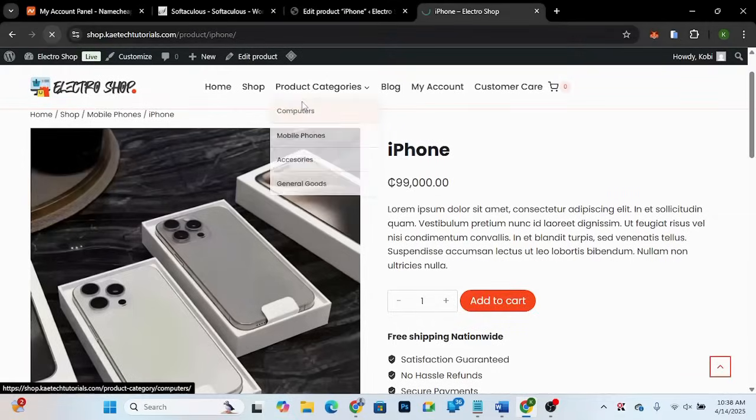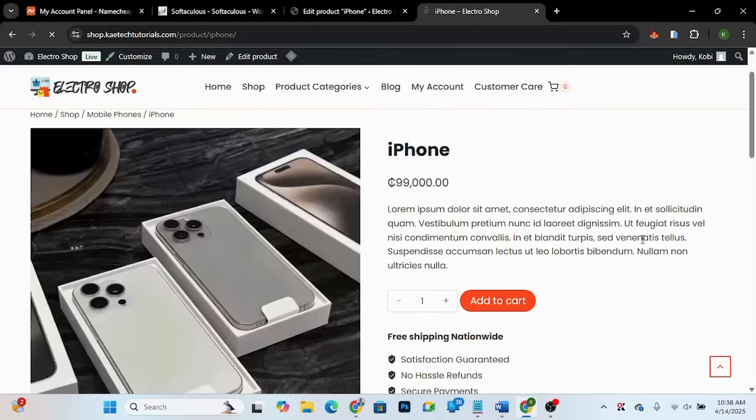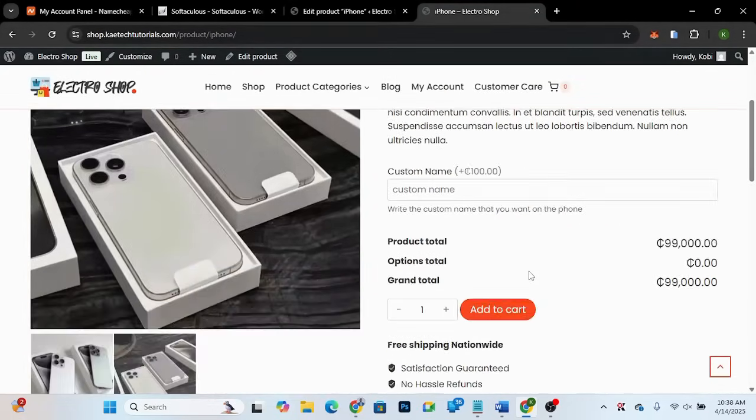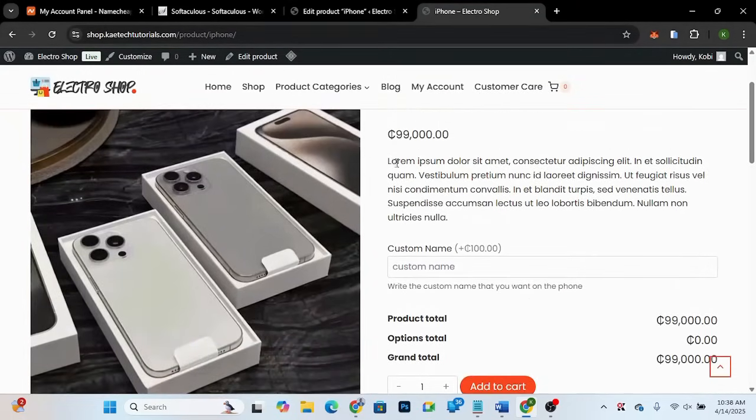All right, so let's go to the front end, and then we're going to refresh the page, and then we're going to see if the changes that we've made will appear on the front end. So as you can see, you can clearly see it over here. Now we have this one over here. So the options total also has a pop-up over here.